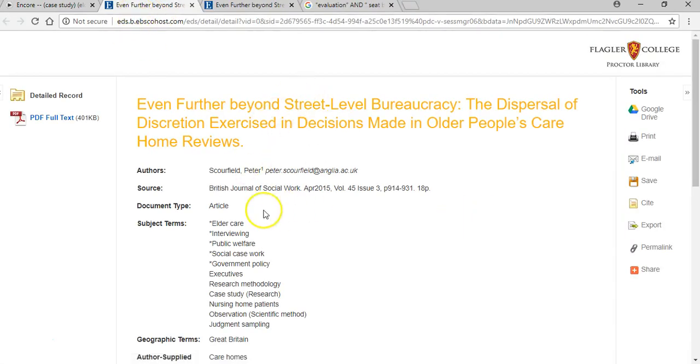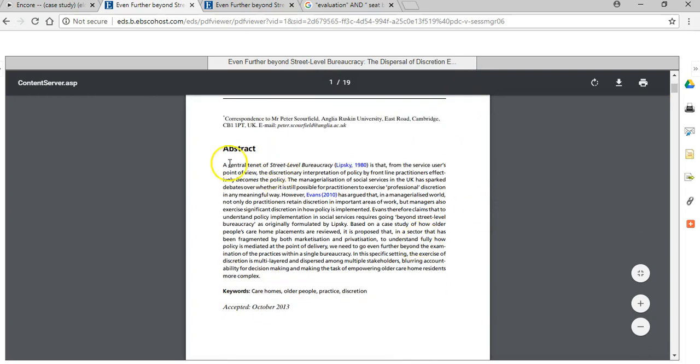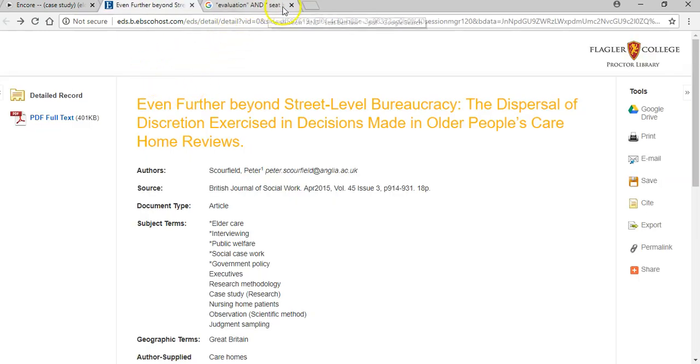Now, for argument's sake, let's pull this up, or let's look at the article. And here you could read the abstract if you wanted to decide if that's the article you want to use or not. And that's how you find an article using our databases.